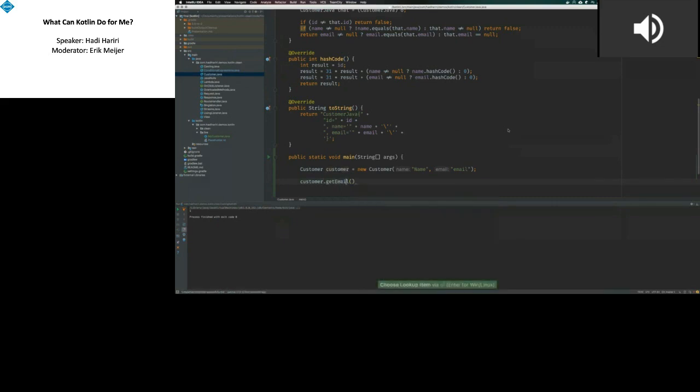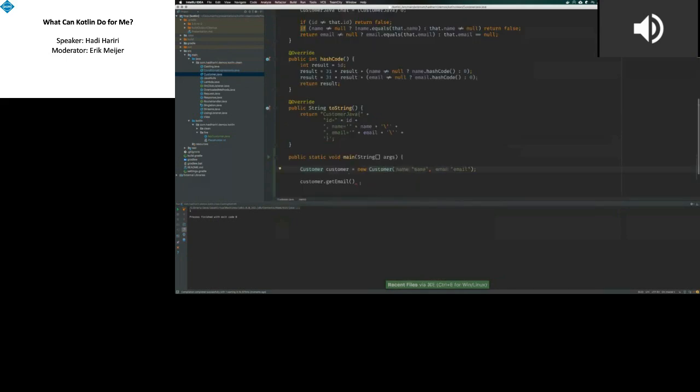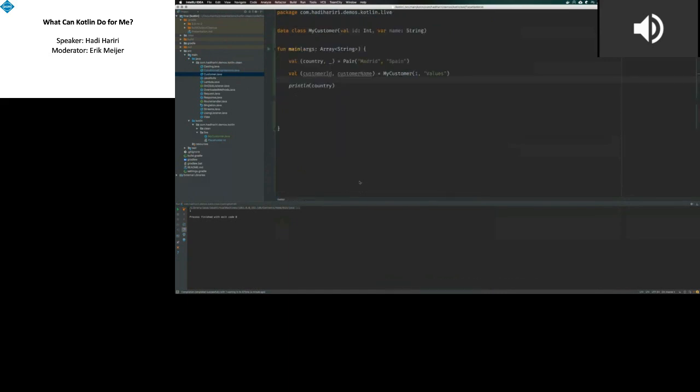And I don't have a getEmail in Kotlin. Over here, I don't have a getEmail, but it is taking care of providing me an idiomatic approach to accessing Kotlin code in a Java-esque way from Java, much the same way it is giving me an idiomatic way to access Java code in a Kotlin way from Kotlin.